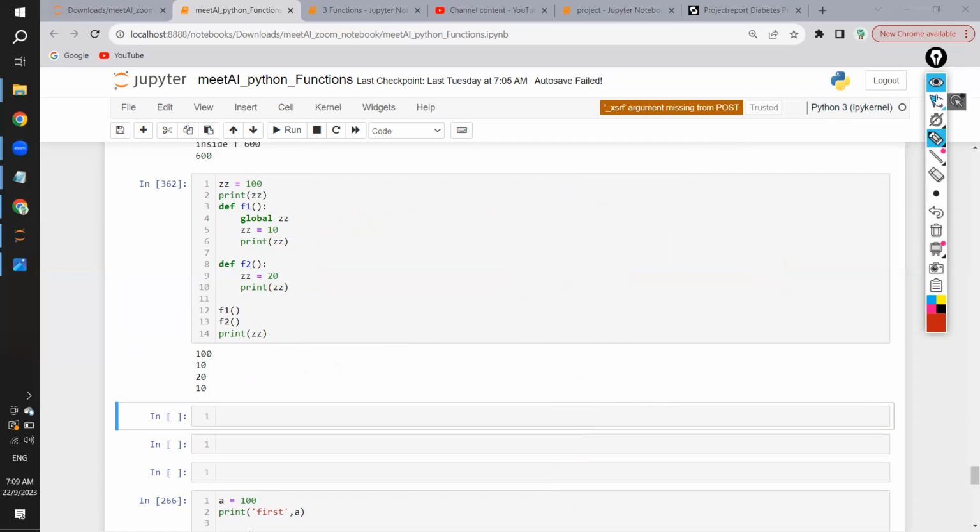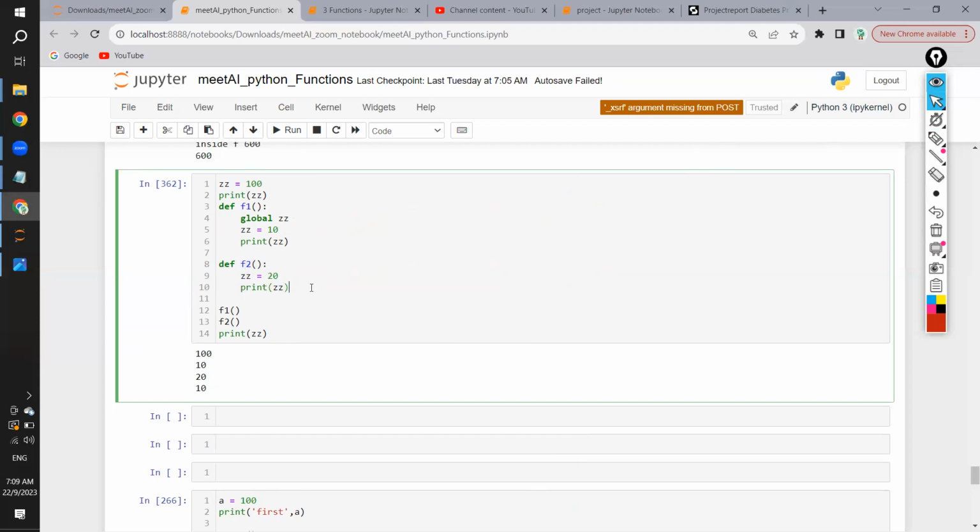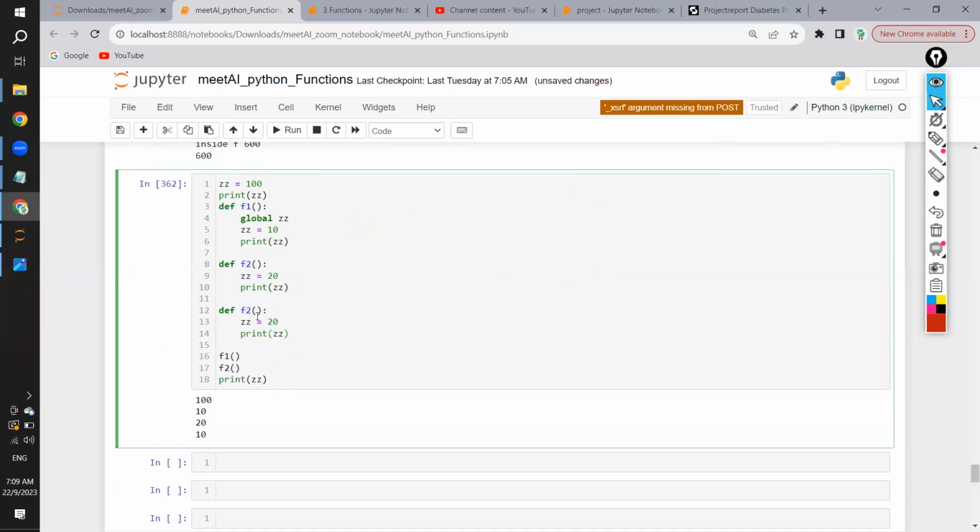Or else, if I want to show you more clearly, I'll say print in f1, f2, f3. Okay, this is first, this is last.